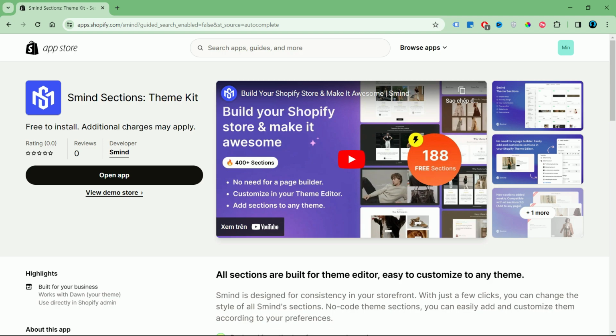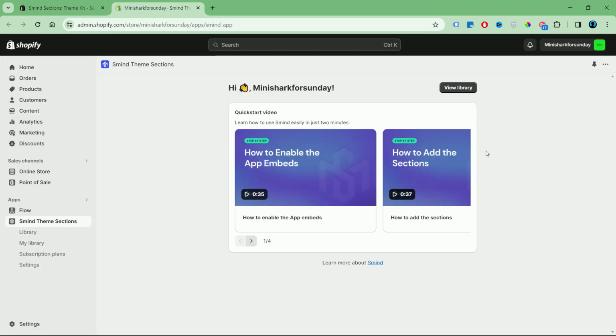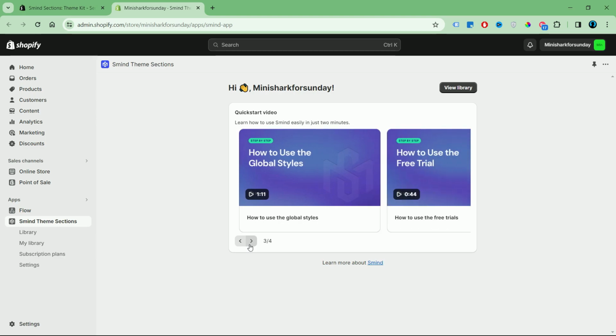So, I will start installing it now to try it out, because I have already installed them before, so there is no need to install them again. Click Open App now. Here they are, and you have successfully opened the app, and you will see a few basic video tutorials to use the app. Also, you can watch to learn more about how they work.